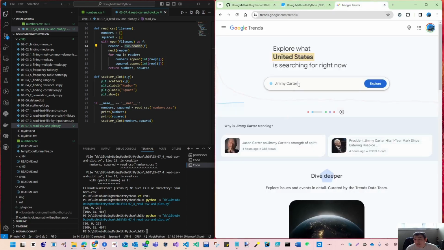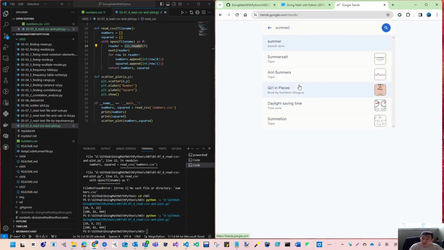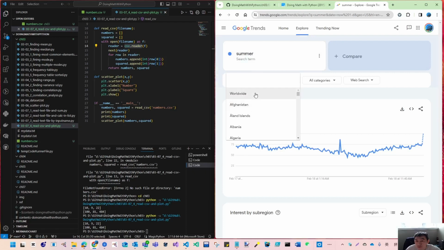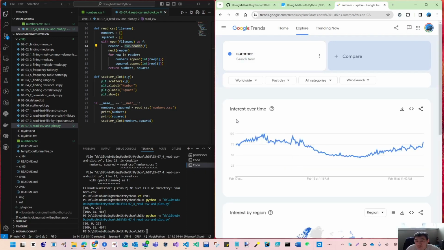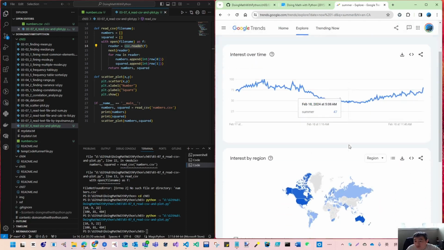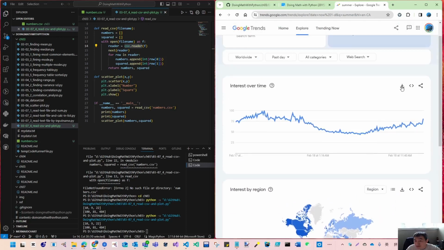But you can still just use this, for example "summer". So we got summers worldwide, interest over time. What does that mean? The number represents search interest relative to the highest point on the chart for the given region and time. A value of 100 is the peak popularity, and 50 means half as popular. That's the trend. But anyway, let's download this CSV.